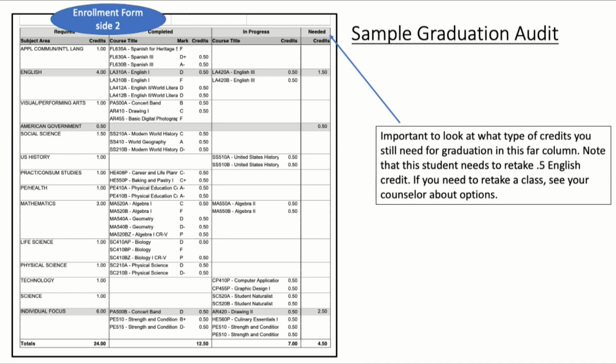So anything that's highlighted or shaded in kind of that gray or brown color is going to be the area that you want to pay attention to, because those are likely the classes that you'll want to try and fit in next year to meet graduation requirements.